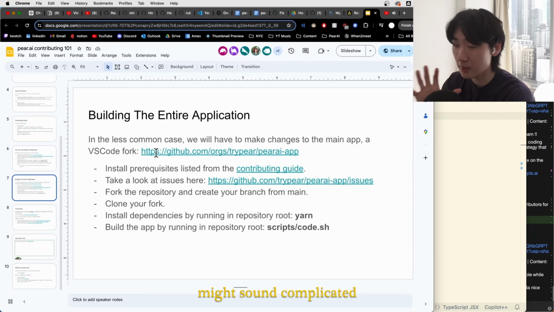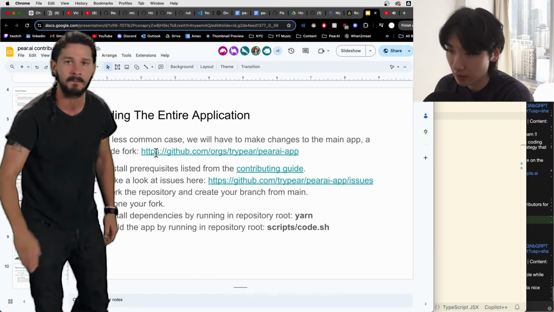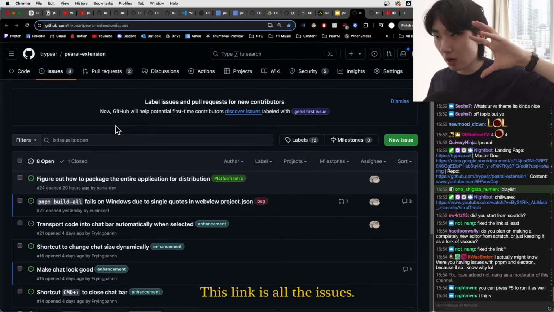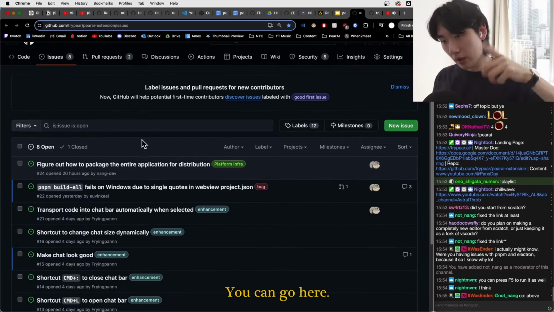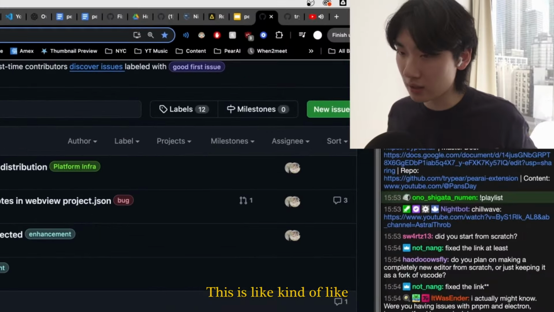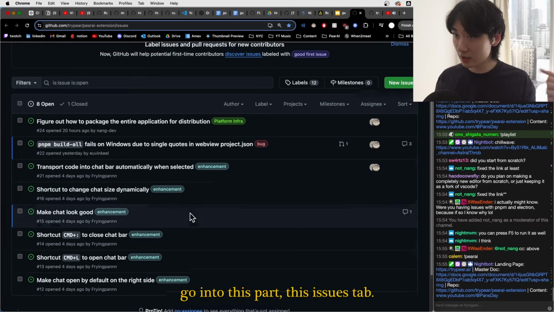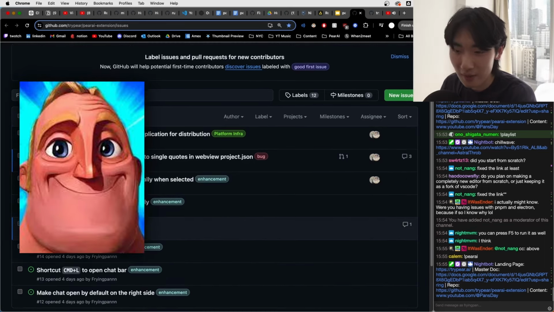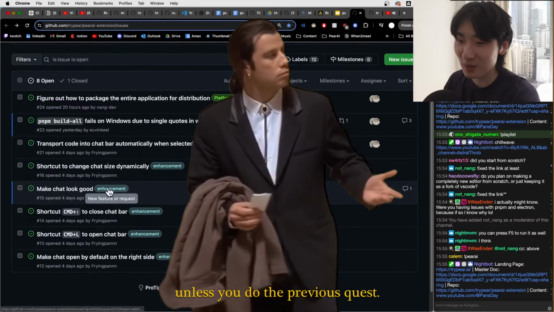Some of this stuff might sound complicated to you right now. Don't worry, it was for me as well, but it will get clearer. Very important, chat: bookmark this link. Save it. This link is all the issues. If you're wondering what you need to do, you can go here. We have a lot of tasks. This is kind of like a video game. If you want a mission, a quest, go into this issues tab. There's a bunch of quests here. If you want to rank up, some of these might have a prerequisite quest, so you can't do this quest unless you do the previous one.